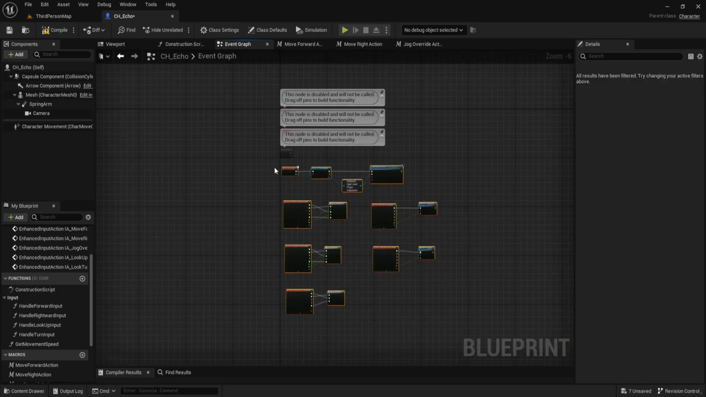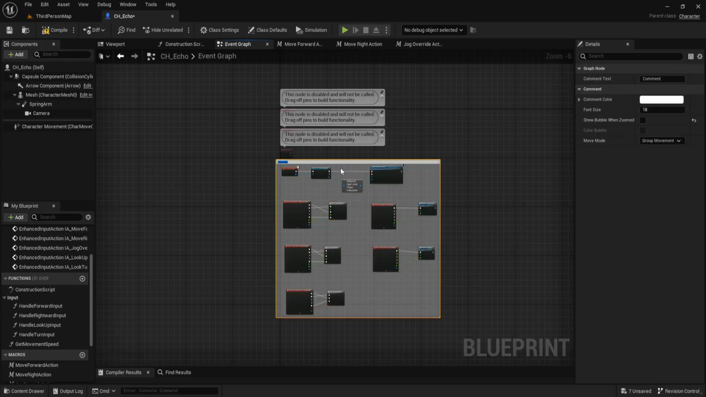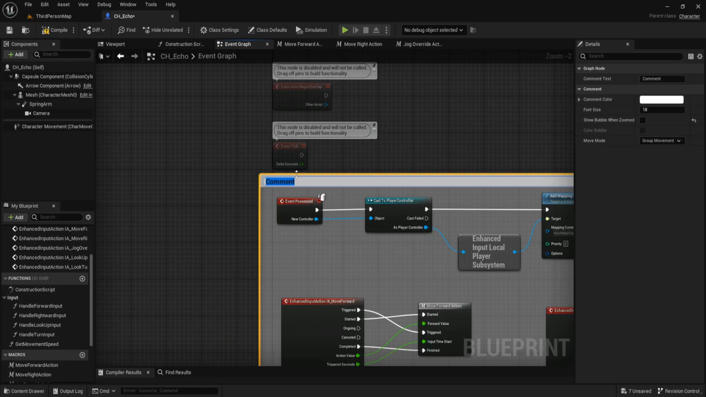And you can select and press C to group it. Set the name to input.